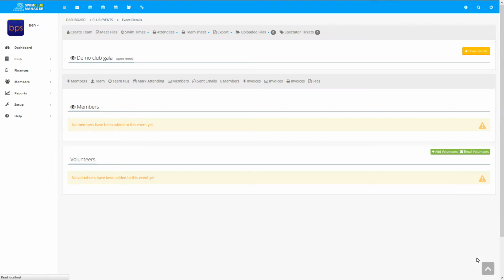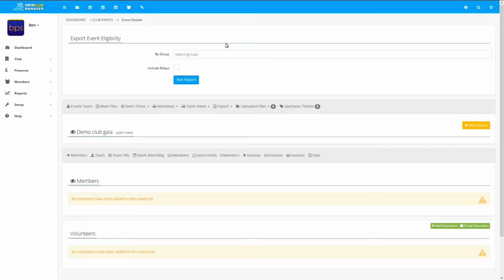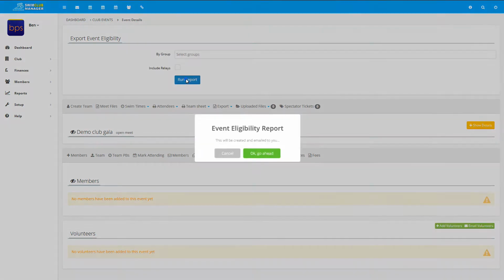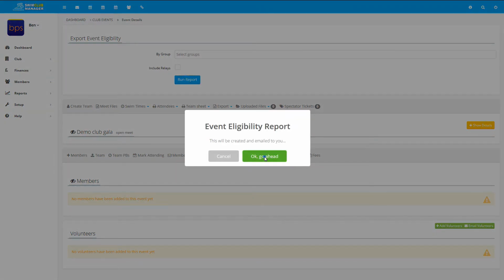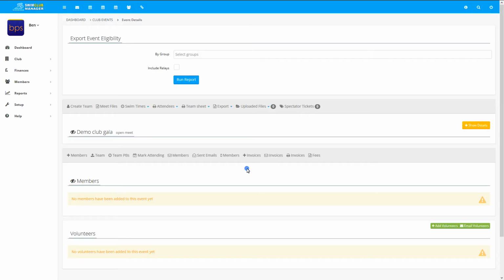Click the Add Event button to add the event, and you will be forwarded to the View Event page. The first thing you need to do is add some members. To find out who is eligible to swim, run the eligibility report by clicking Export, Eligibility Report. The system will build the report and email it to you. If you have an event containing a lot of events, this may take some time, so please be patient. Once you have your report, you will be able to see who is eligible to swim in each event.